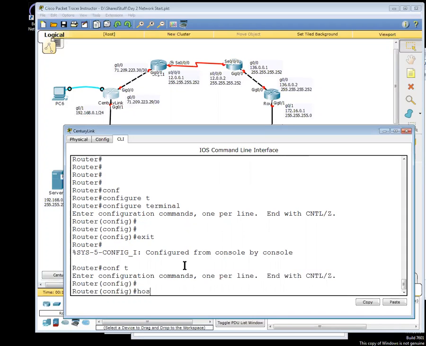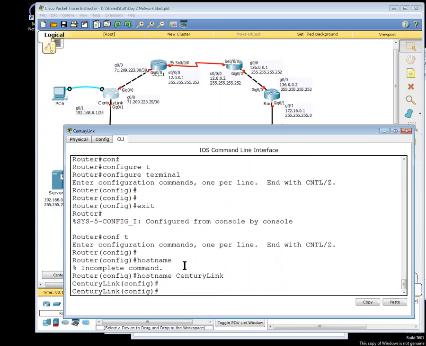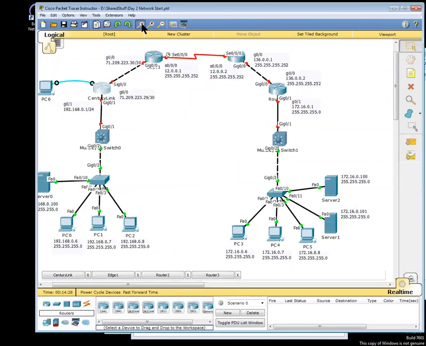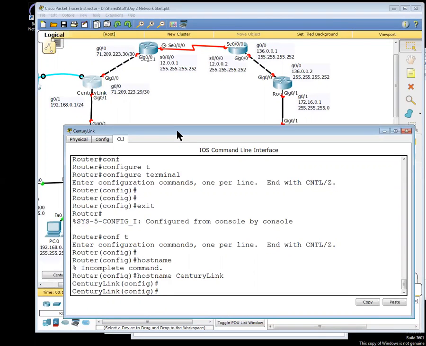Once we're in here, we're going to type hostname, and we're going to call this one CenturyLink to simulate our CenturyLink router and access point. And then now that we've got that, we simply need to go into the interfaces and configure their addresses. And since they look a little small, I'm just going to blow them up a little bit. I'm going to get back into the commands on this.